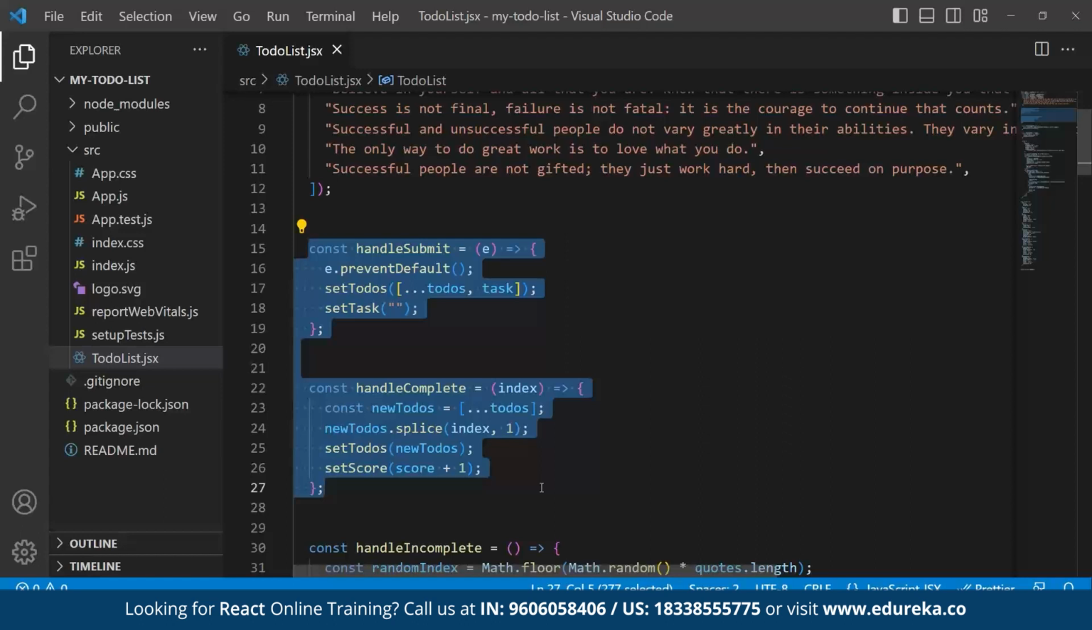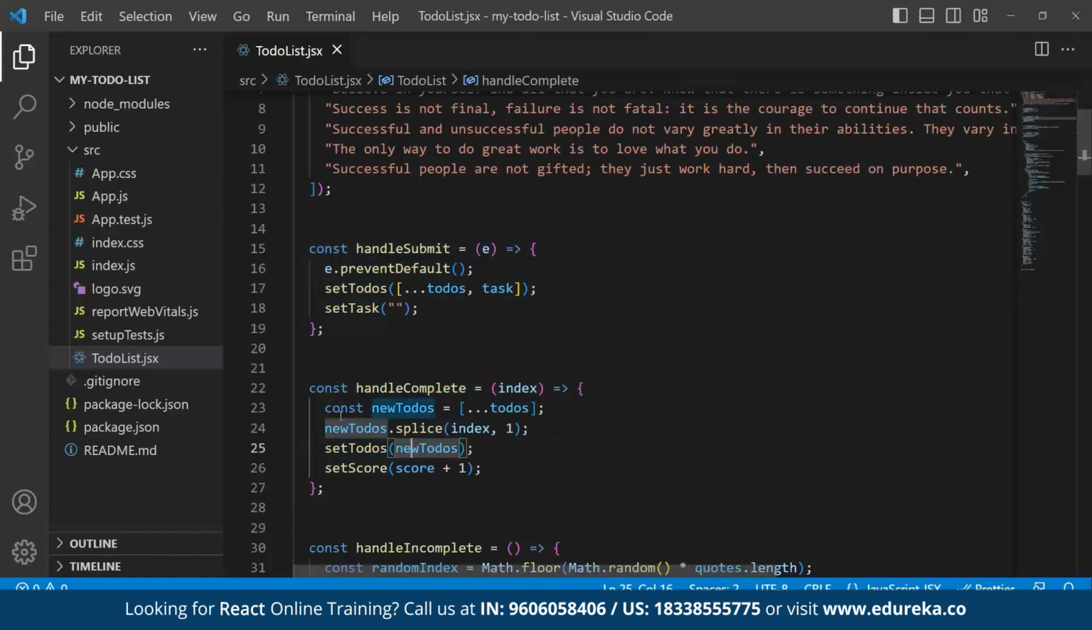So here you can see this code defines two functions, that is handle submit and handle complete, which are used to manipulate the state of the to-do list component. The handle submit function is called when the form is submitted. It prevents the default form submission behavior using the prevent default function, and then updates the state of the to-do list component. It does this by adding the current task to the to-do array using set to-do list.